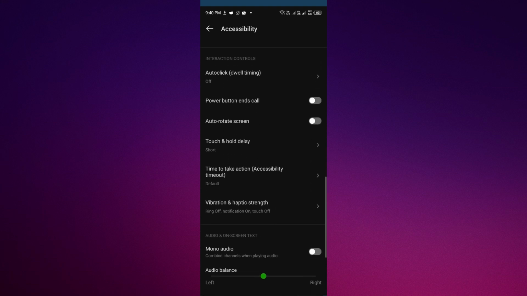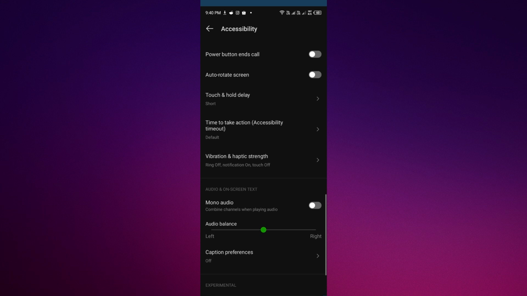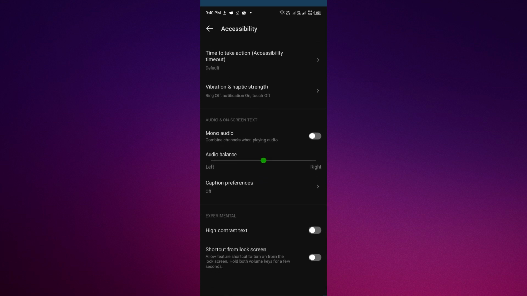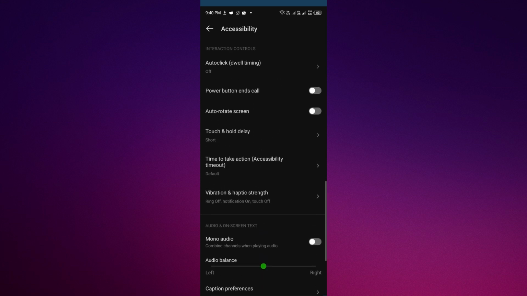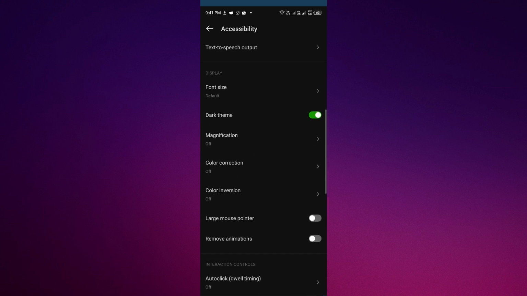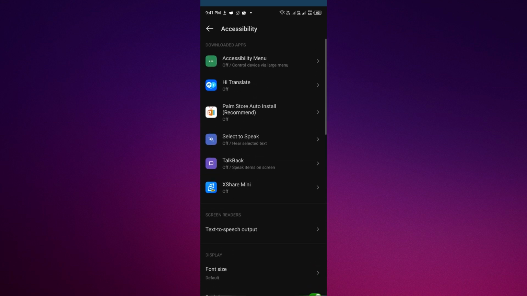In my device, it is not available. That's why I cannot turn it on. Like I said, it's not applicable in all devices. So once you see noise cancellation here, just enable it and you're ready to go.